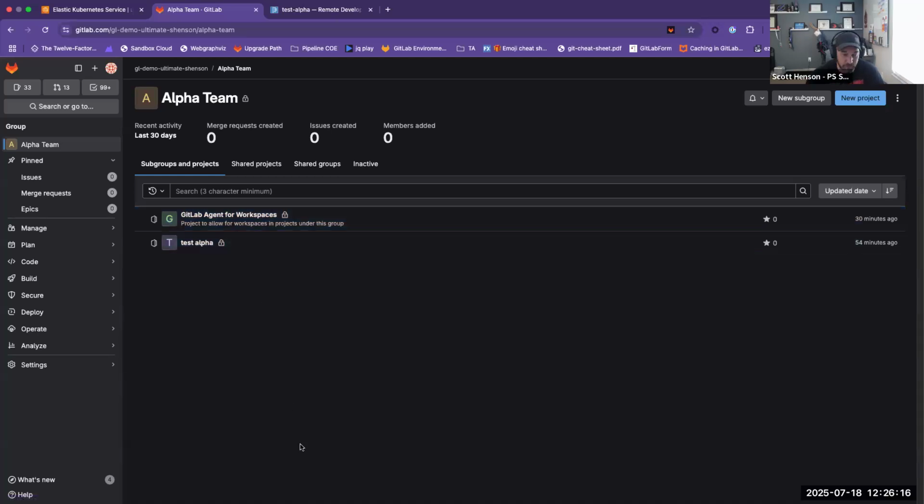Theoretically, there would be a bunch of groups or projects underneath this. And the model for this is any group or project that is under this alpha team group has the ability to create a workspace with this agent. So that assume role aspect of it is there for every project and group underneath this, because theoretically, the customer is not doing it at these top level groups like this. I say top level group, it's really one nested subgroup.